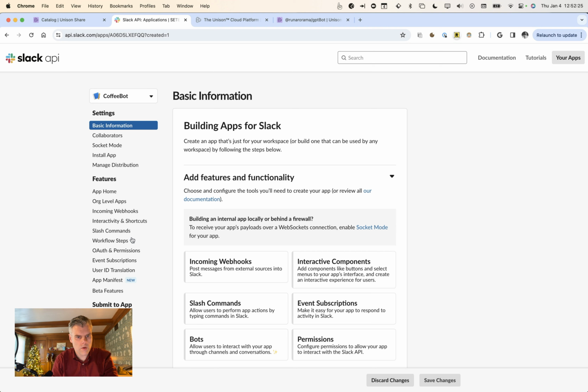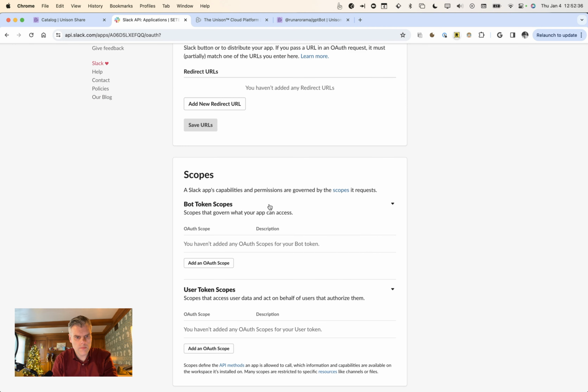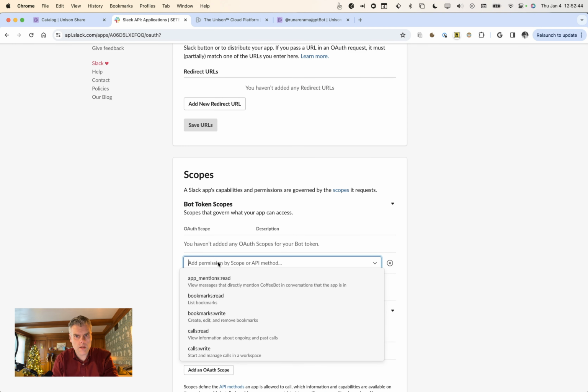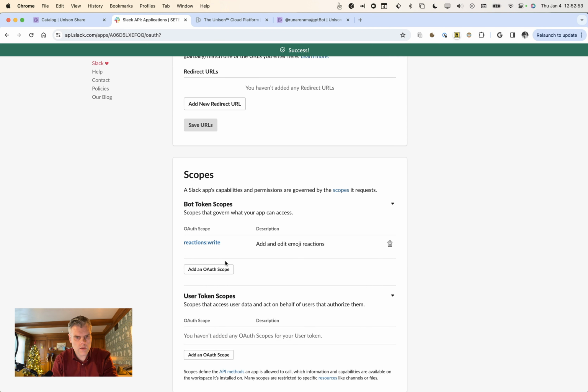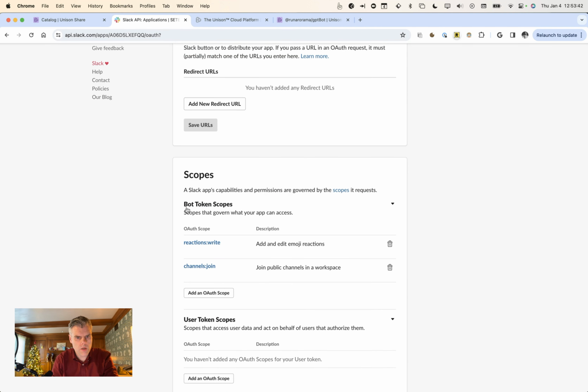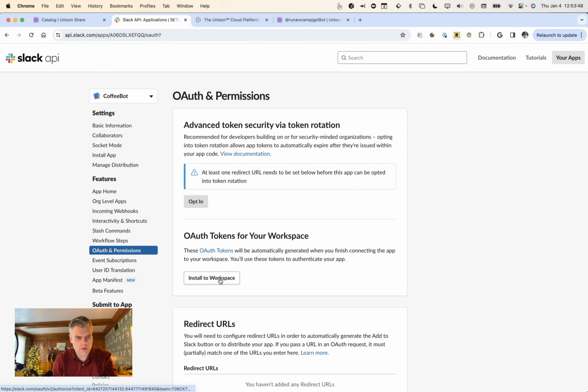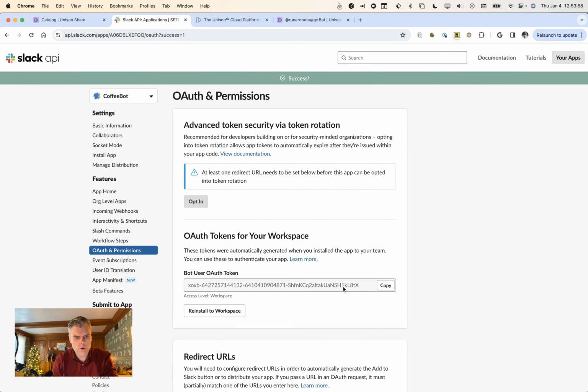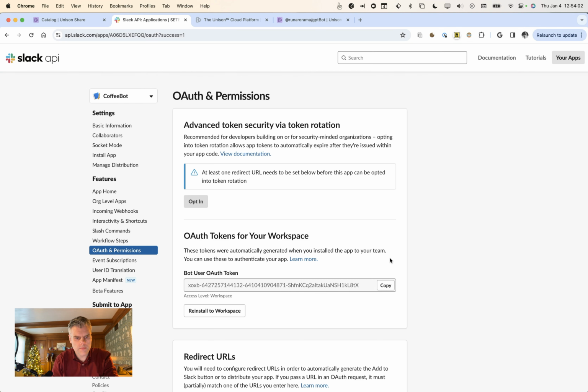Go to OAuth and permissions, scroll down, and add some scopes. We want our bot to be able to write reactions and join channels. And once we have our bot token scopes, we want to install the app into our workspace, allow. And now we have this token here that we can copy. Now, don't worry, I'm going to throw this token away as soon as we're done with recording this video, so it's not going to actually work after that.